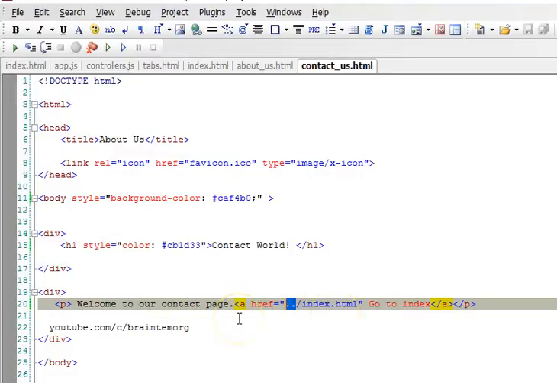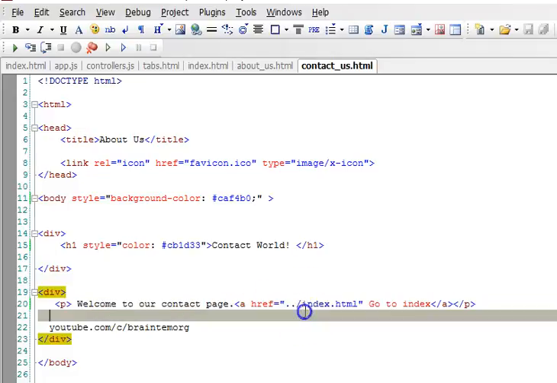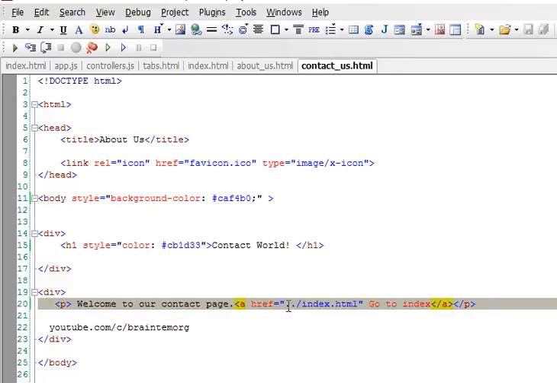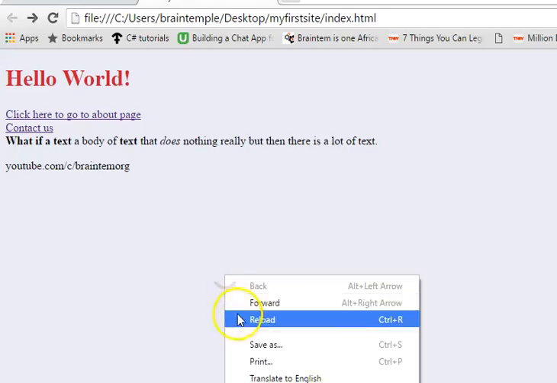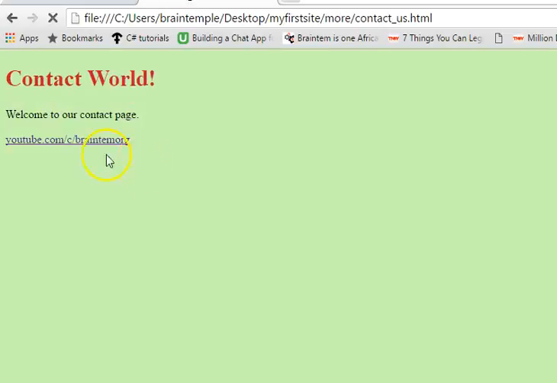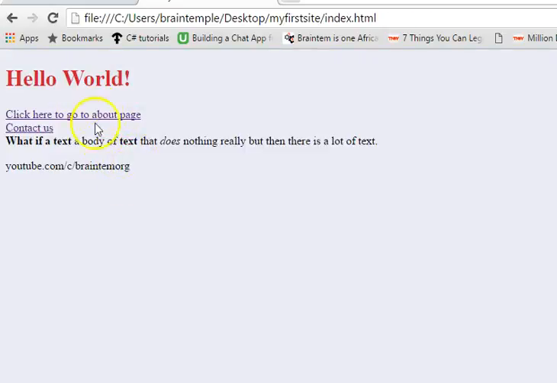So if you're in a file that is inside a folder and you want to go back one step up, you put 2 dots. If you are going to move 2 steps up, you put 2 dots, and like this, and so on and so forth. If you are going to move 3, you have this and this. So the more you link up, the more you add double dots. So that's what we have here, 2 dots. And if we go to our contact page and refresh, we will have contact us, and yeah, that's it.